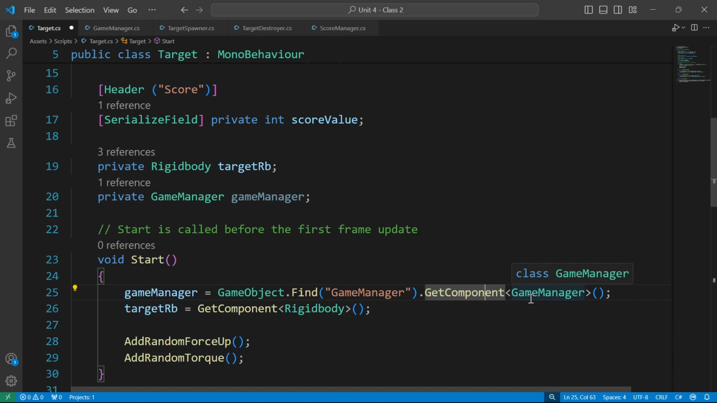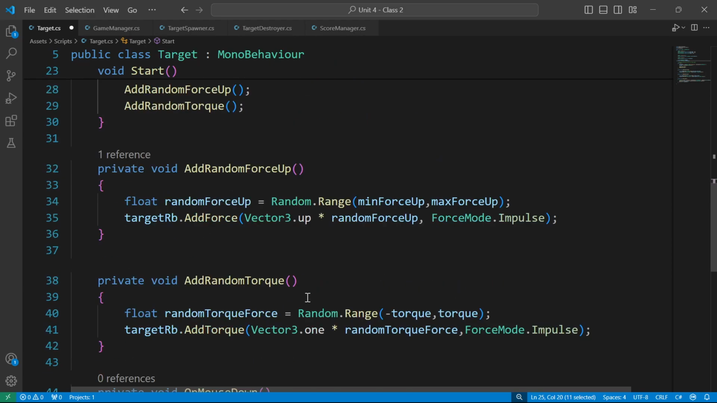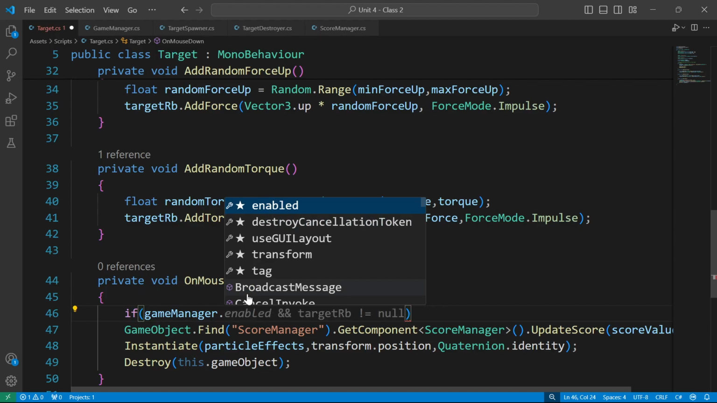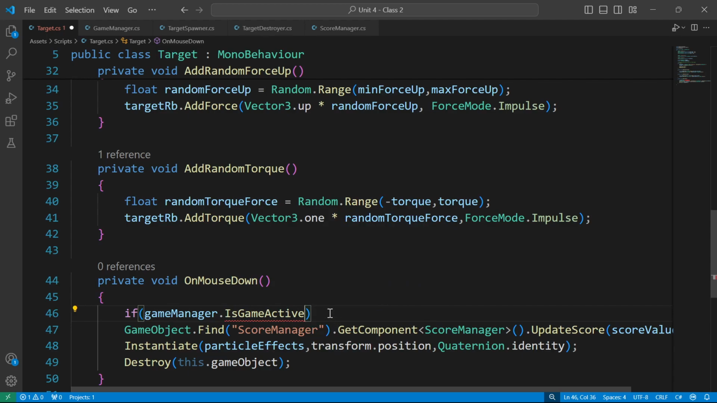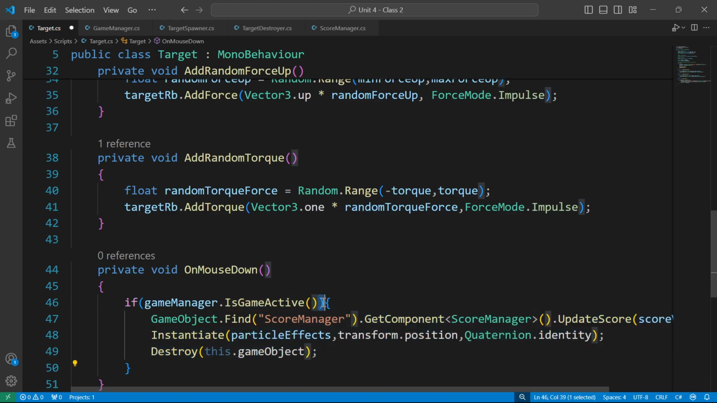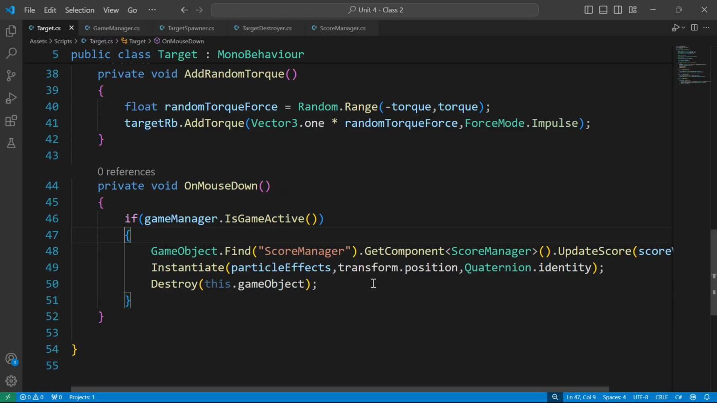Because well, it's not showing in the hierarchy. Our targets are not in the hierarchy at the very start of the game. It's not yet spawning. So what we want to do is at the moment of the spawn, it should find the game manager and then have a reference for the script. So here we'll get some on mouse down. We'll have a simple if statement here. If game manager dot is game active, so if the game is active, then sure, you can click on the target. If the game is no longer active, then we won't allow you to click on the target. Like so.